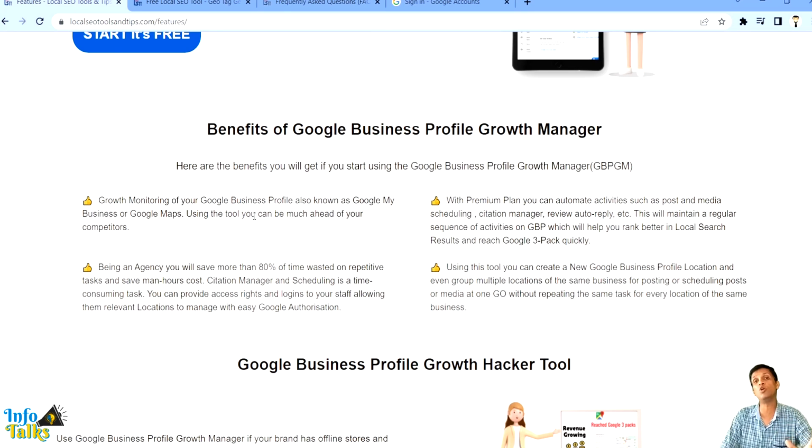You can schedule the media photographs so that every day one photograph is automatically scheduled and submitted on Google business profile. If you can create posts, then definitely you can schedule the post as well. You can create question and answers. You can answer questions asked by people online on your Google business profile, and a lot more things, guys, that we'll be discussing in this complete series step by step.